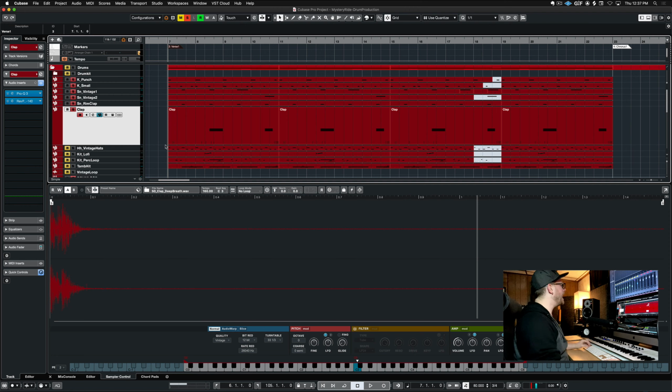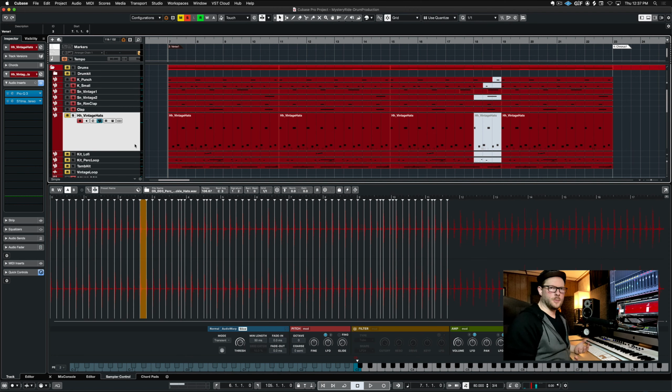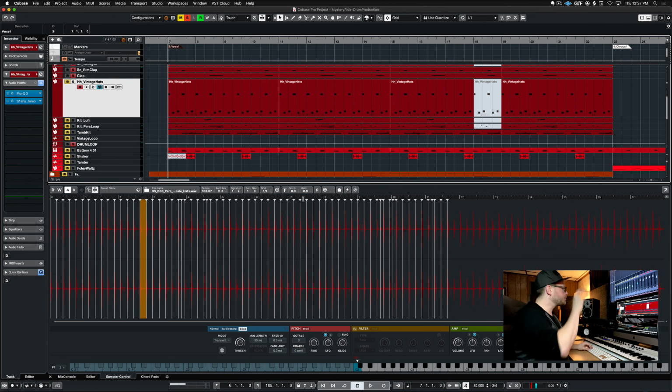Now let's check out our hats. Again, this is from that loop. And this is what's really awesome about the sampler in Cubase: if I have a loop, I can drag that loop into the sampler, put it in slice mode. And what Cubase will do is it will find hit points and chop up at each transient. I can very easily program a hat pattern. So that's kind of what I did here.